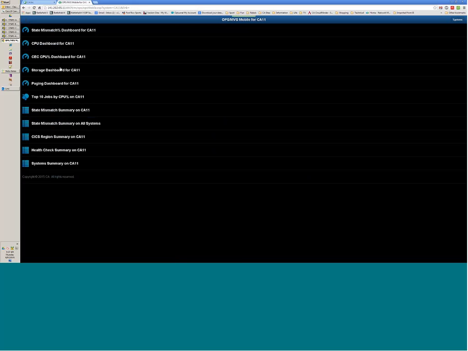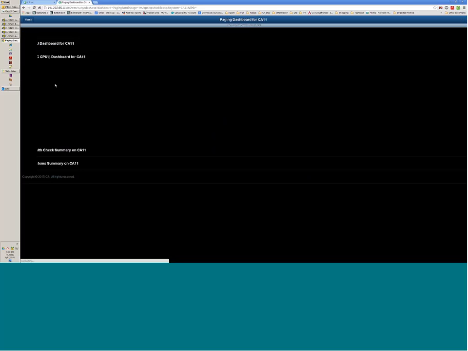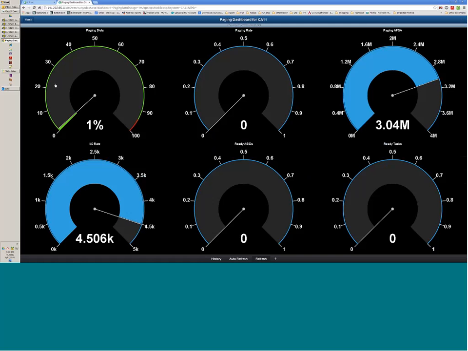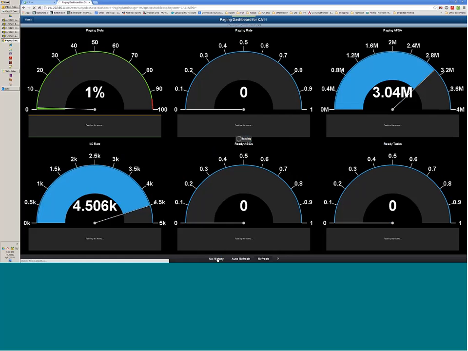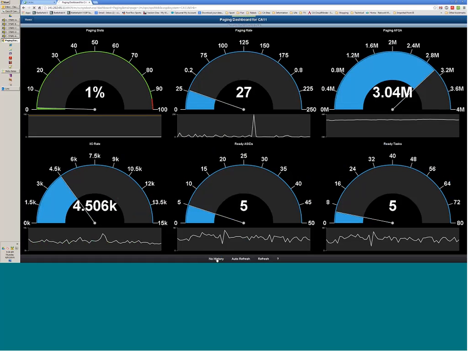Where were we? Paging dashboard. And again, those same displays, and again with the same history available. And that's just covering paging rates.